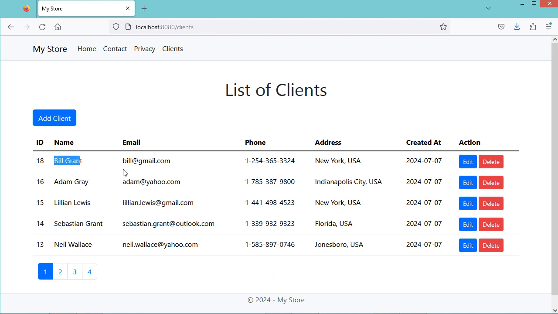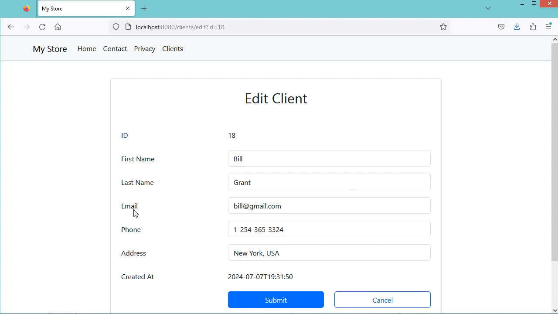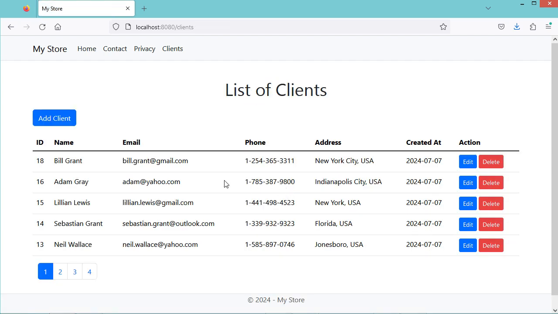And to update the data of this client, we can click on the edit button. So let's update the email address, the phone number and the address. Then submit. And here we can see that the email address, the phone number and the address have been updated.